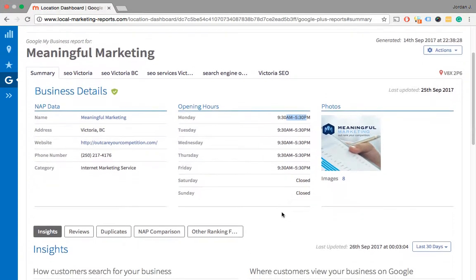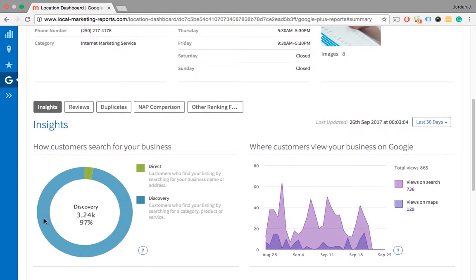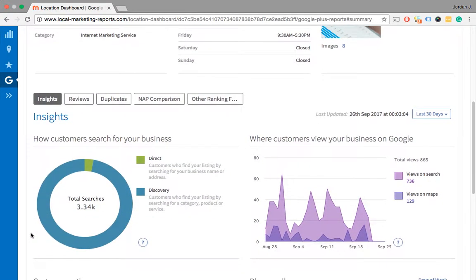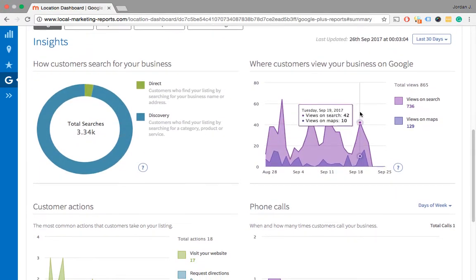So the first thing I want to show you is the insights. Now, for us to get access to your insights, we're going to have to take management of your page for a day and then connect it to our dashboard in the back end so that we can pull in the information. So we'll send you instructions in our initial email on how to do this and how to accept our management request. But being able to see your insights is quite nice.